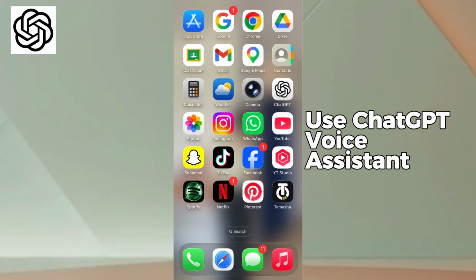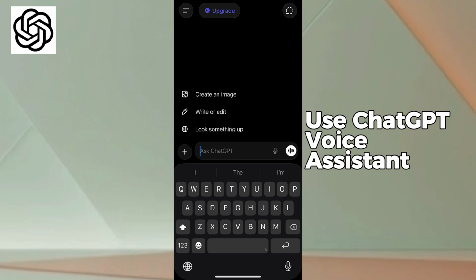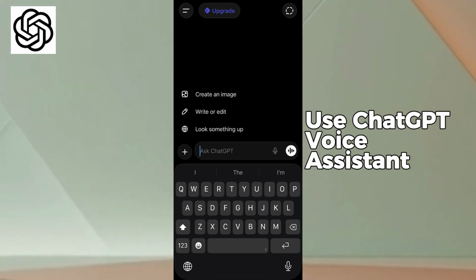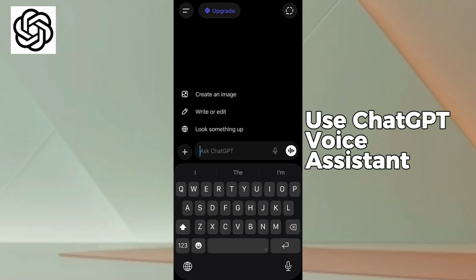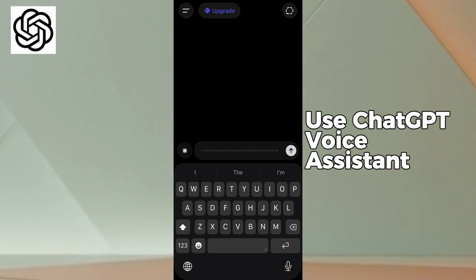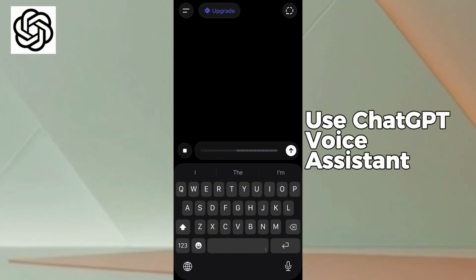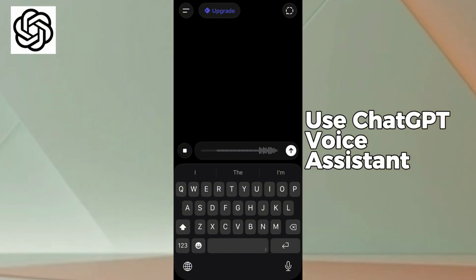First, unlock your phone and open the ChatGPT app. Once the app opens, you will see the main chat screen. Now look at the screen and you will see a microphone icon. Tap on the microphone button to activate voice mode. This allows you to speak naturally instead of typing your question. So just press it and get ready to speak.